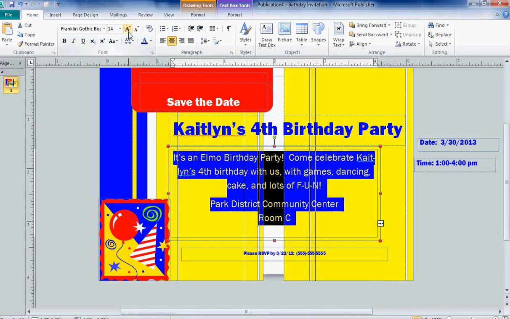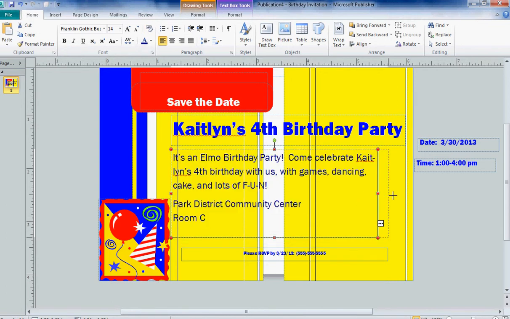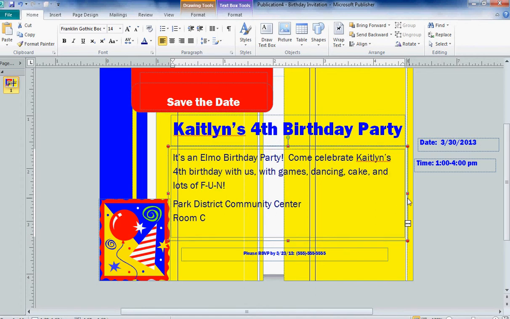Now that's a 14. It says 14. Let's align this to the left. Let's make this... I actually can't make it any bigger. Let's make it bigger this way. Let's drag this out to the edge there. Still doesn't really help. Okay.